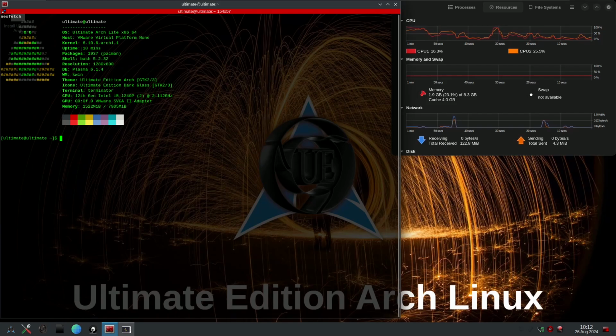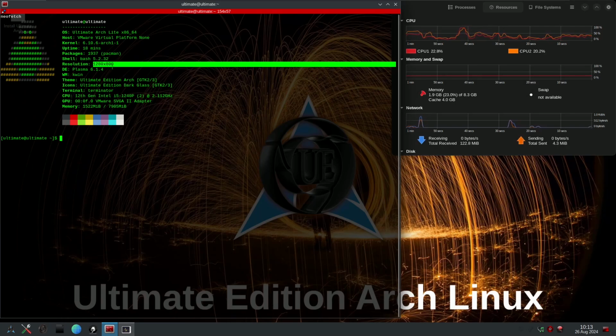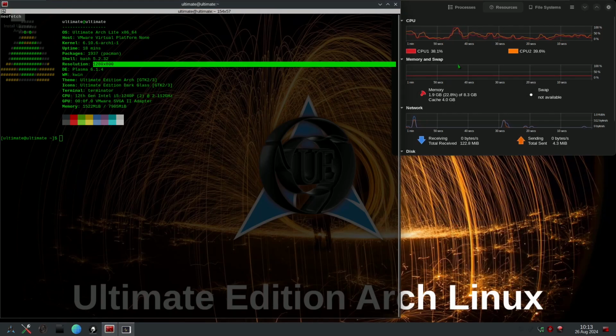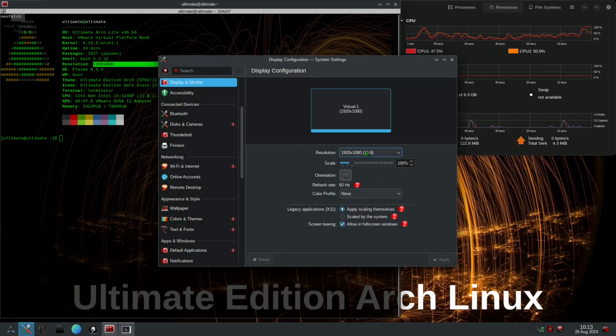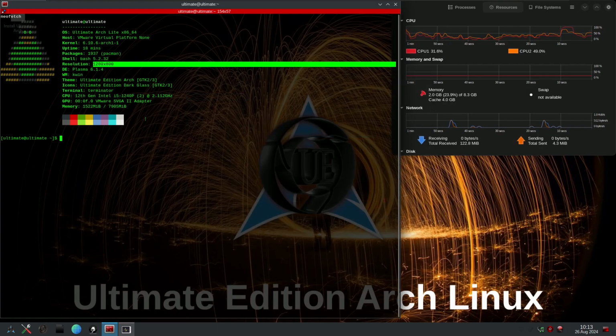So that's the reason. The kernel, we already saw the version, uptime almost 18 minutes, and the KDE Plasma version is 6.1.4. The display resolution says 1280 by 800, but I already changed the display resolution. I don't know why it's saying that. Let's go to the display settings and see. Here you can see it's 1920 by 1080, but it says 1280 by 800. It's okay. Let's close it.